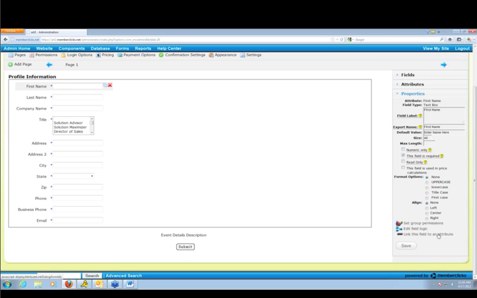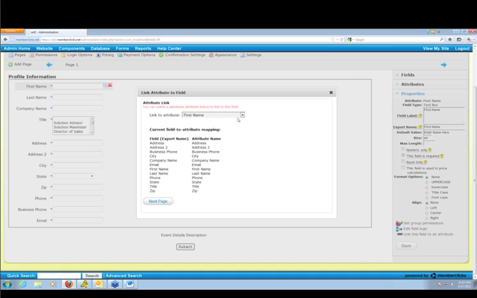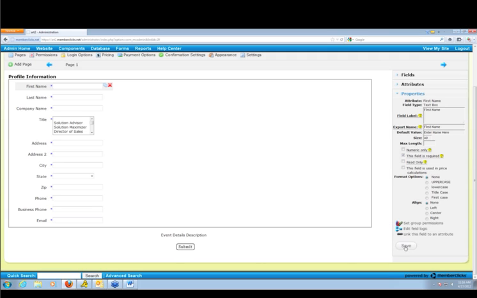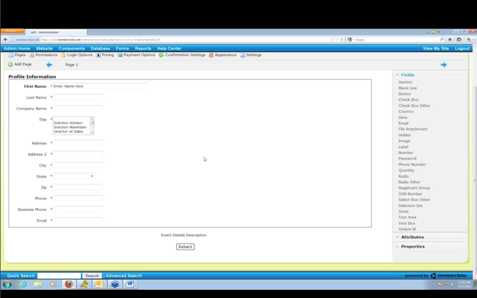And then link this field to an attribute is our last option here. We're already linked to an attribute, so if we click on this, we'll see that we're linked to first name. We could go ahead and unlink it, or we could link it to any other of these available attributes. Let's go ahead and save this.